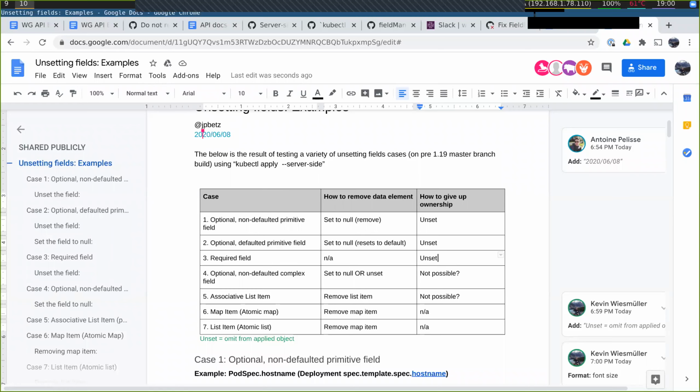So that was one of the big findings. I think the other big topic on this is a little higher level, which is, do we feel that these semantics give us the ability to do everything we want? Is the goal that there is always a way to both remove a data element and always a way to give up ownership?